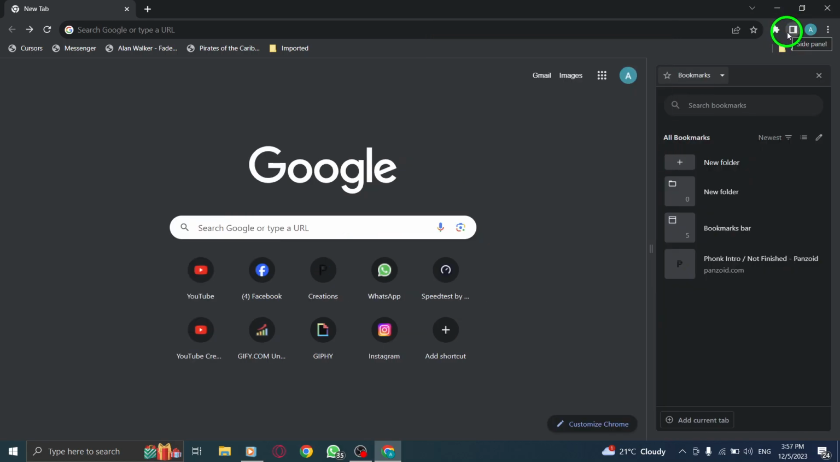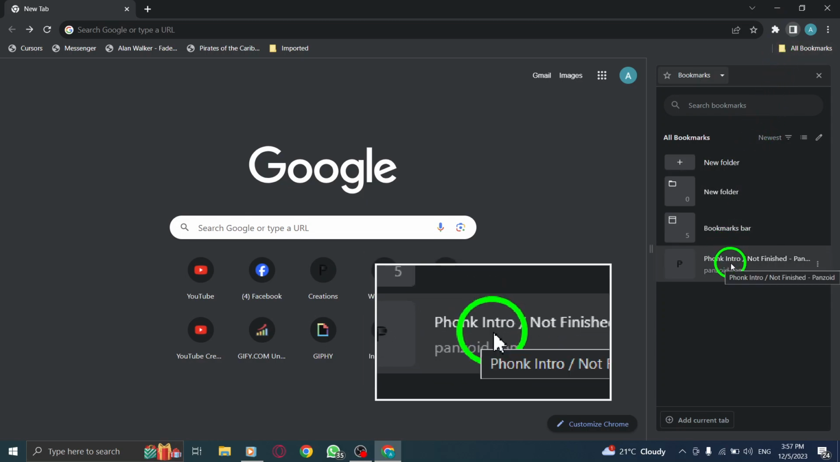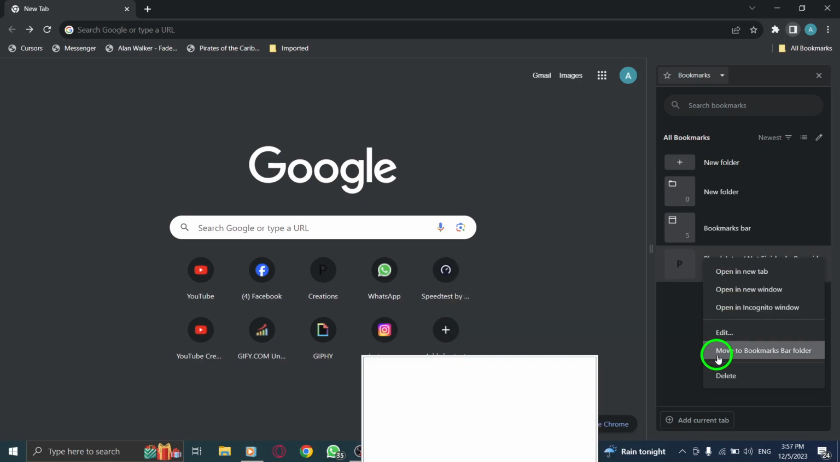Step 3. Locate the bookmark you want to move to the Bookmarks Bar folder, and click on the More icon next to its name. Step 4. From the drop-down menu, select Move to Bookmarks Bar folder.